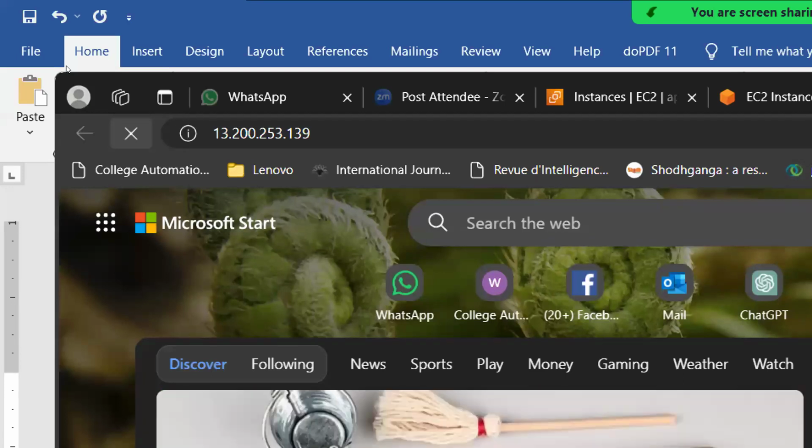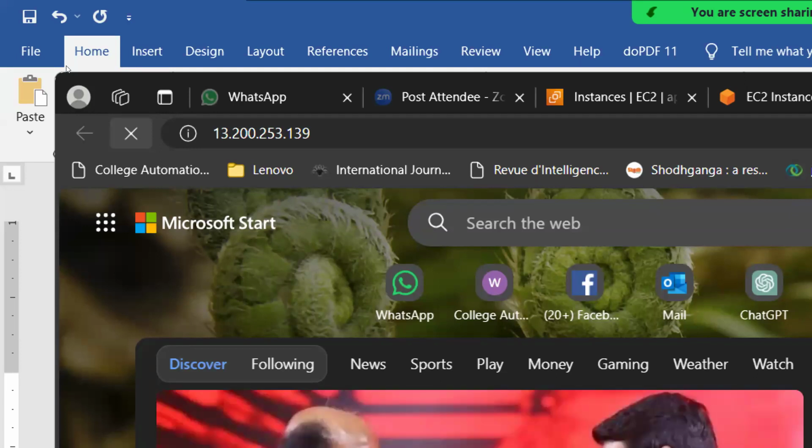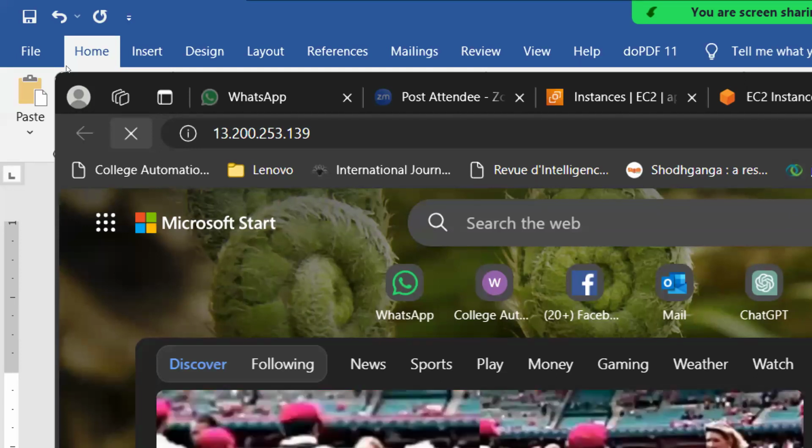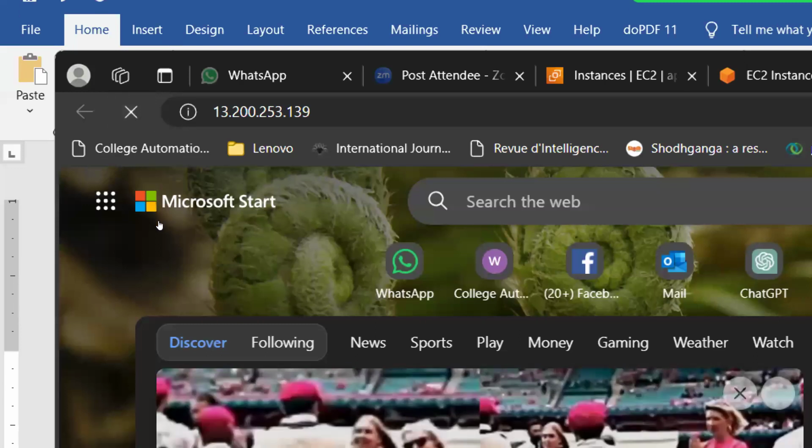So you need to allow the HTTP and HTTPS protocols. Right now you are not getting the website here. You are getting an error like this: Cannot reach this page. Why? Because you haven't allowed HTTP and HTTPS. So you need to allow HTTP and HTTPS.